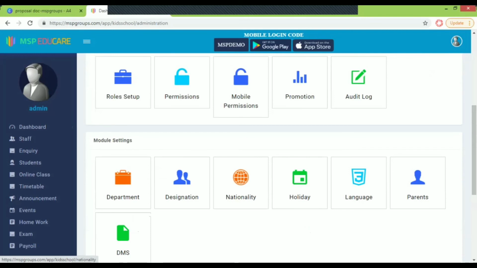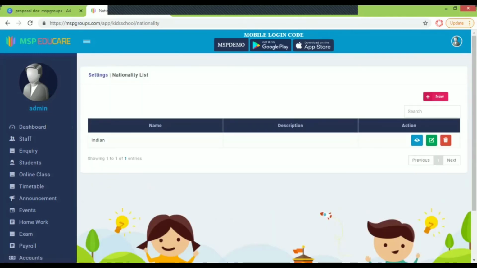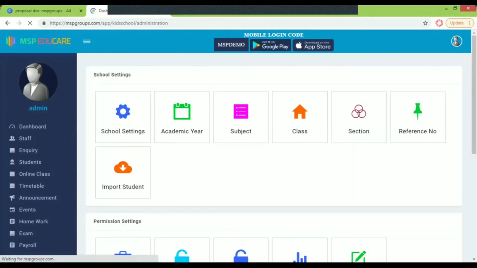Then nationality. Since this application has been started worldwide, the nationality is a must over here, based on which nation they belong to.